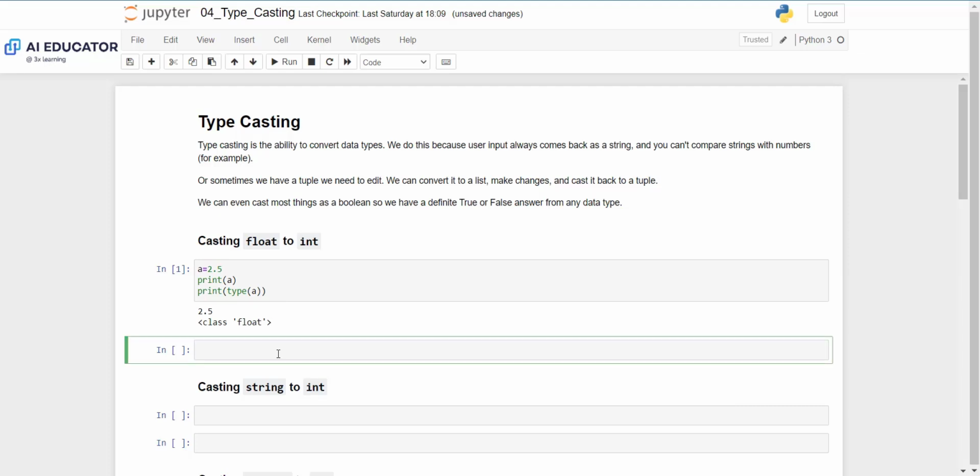Now let us convert it into int. In order to convert it into int, all we need to do is put int of a: b is equal to int of a, something like that. So with just writing int of the variable that has another data type, we can convert it into int.